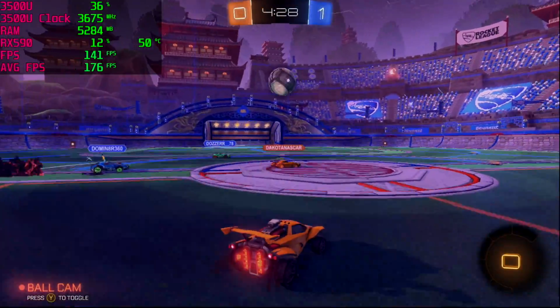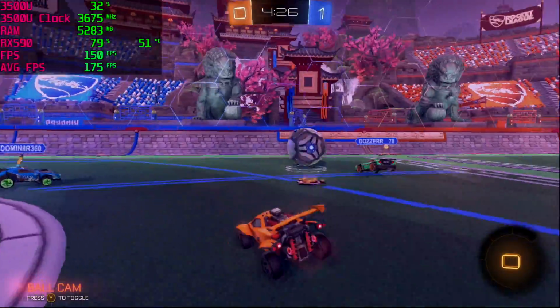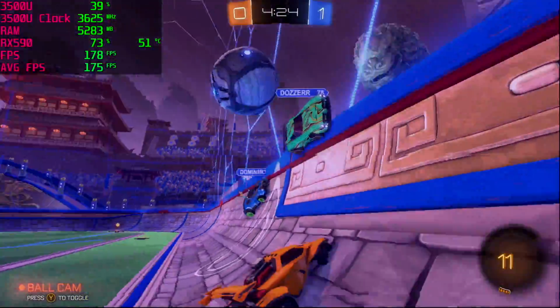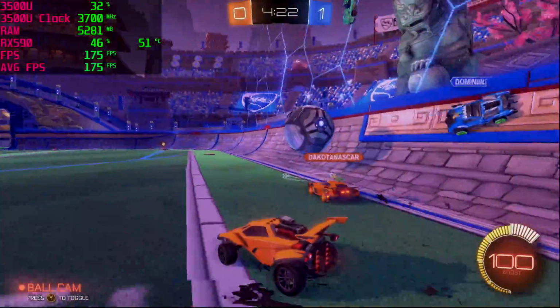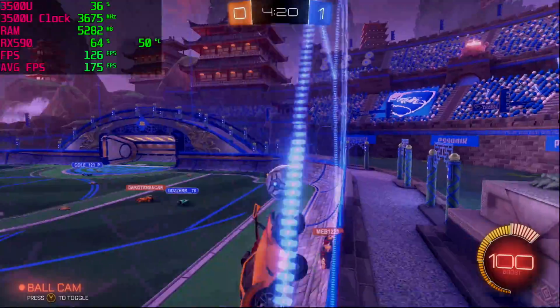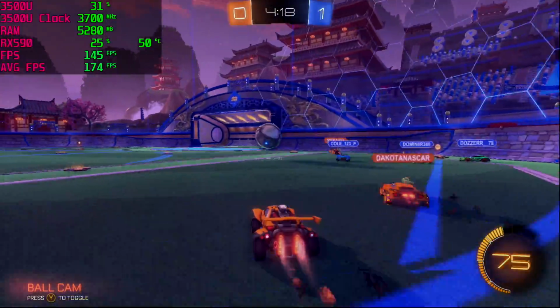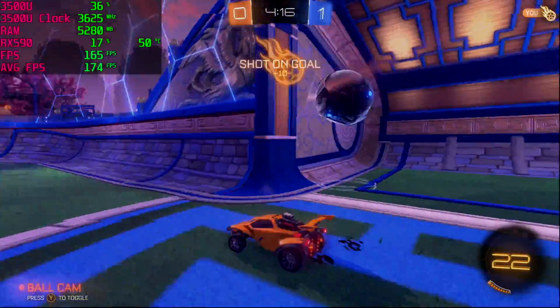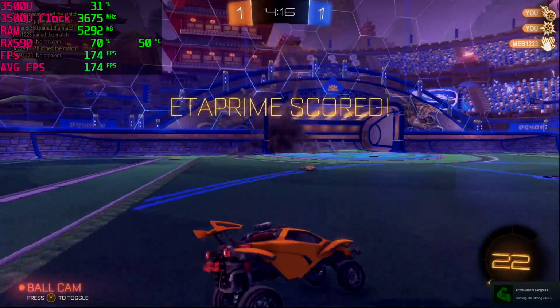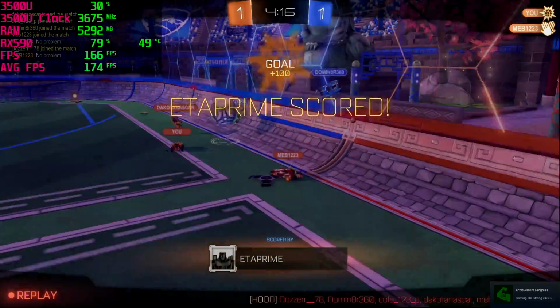Rocket League was kind of all over the place with this setup. When I first started the game up with these same settings here, we're at high settings, 1080p, I was getting around 70 FPS, but I thought something was wrong, so I restarted the game, and the average jumped up to around 175, so something's definitely going on with this little combination here.